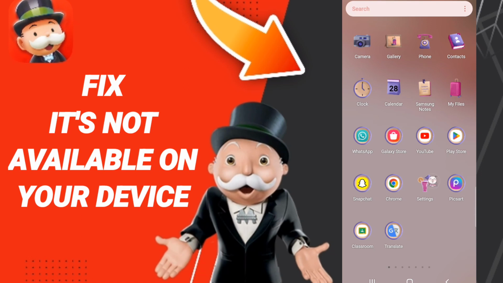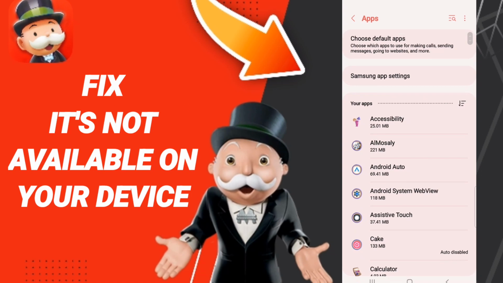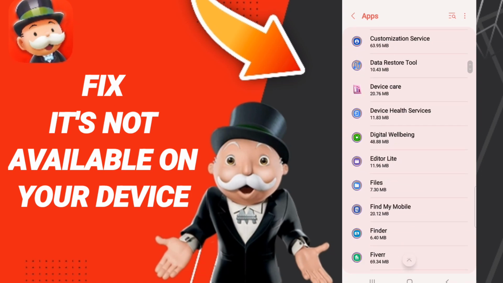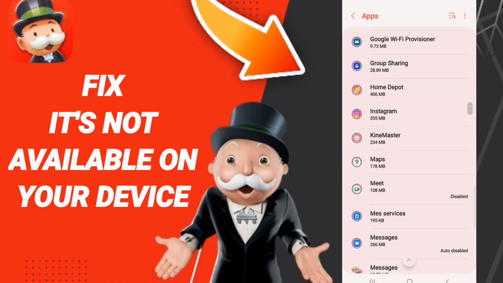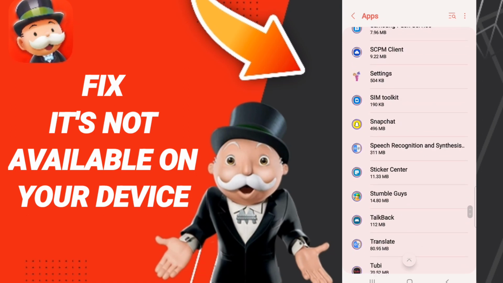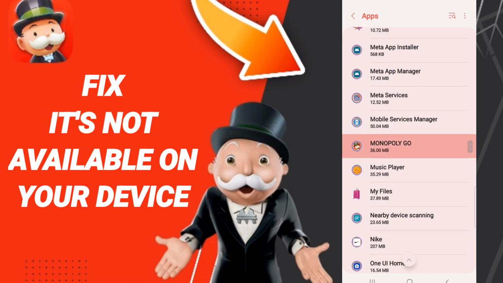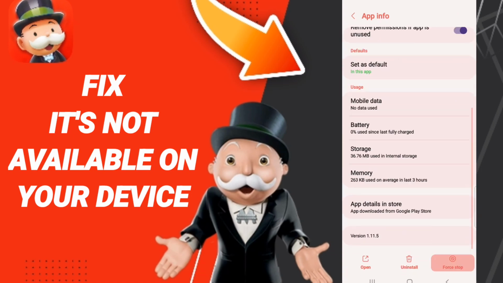You should just go to settings. Here we click apps, default apps, app settings. When you find this page, you will search for Monopoly Go. And you will click here. You will find it, then you click on force stop.